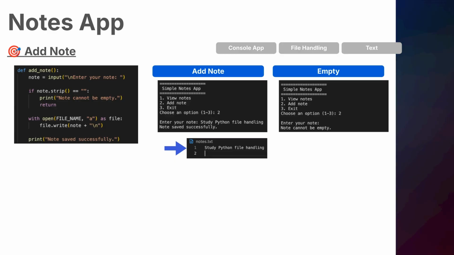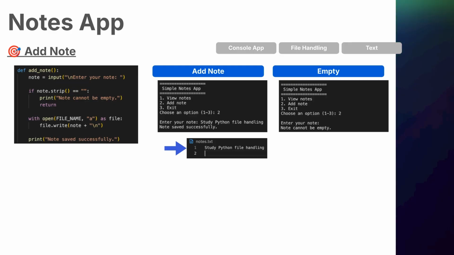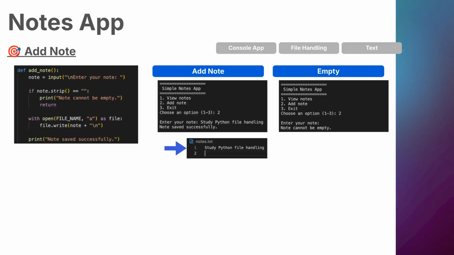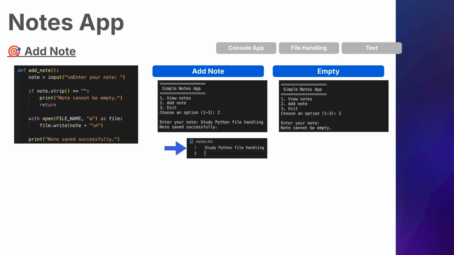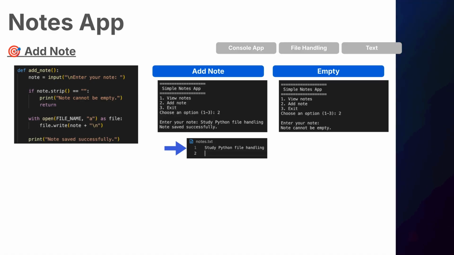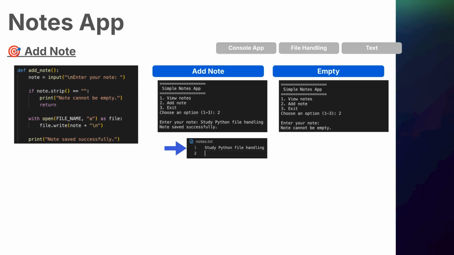Now let's focus on how adding a note works. This is the part of the app where the user actually creates new content and saves it for later. When the user selects the Add Note option from the menu, the program first asks them to type their note. Whatever they enter is temporarily stored so we can check it before saving. To avoid useless or accidental entries, the program removes extra spaces and checks if the input is empty. If the user just presses enter without typing anything, the program immediately shows a clear message and stops the process there. If the note contains real text, the program then opens the notes file in append mode.